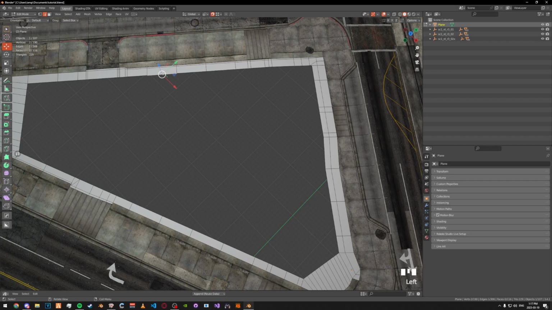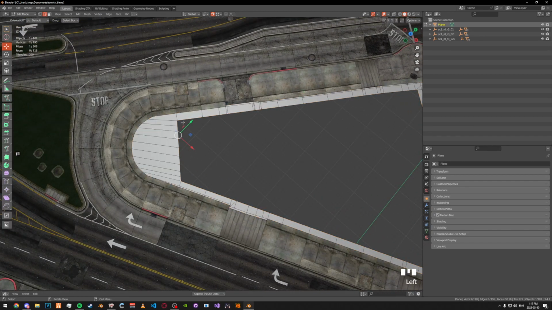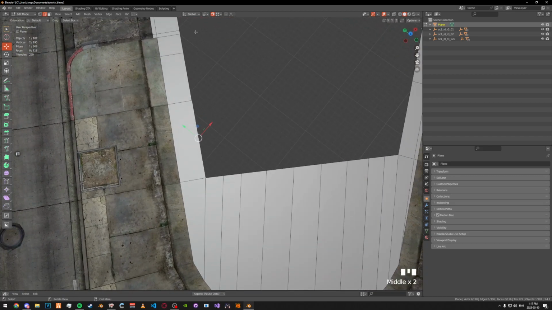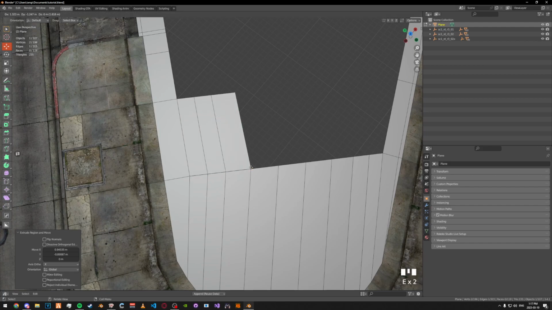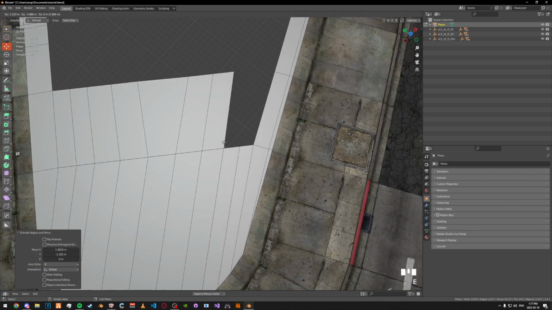So don't just go like this, select the loop and fill. It's really bad for the topology. What we're going to be doing is just going slow and filling it in the correct way. So we're just going to snap it across or extrude it across. What I might do here is just so it's easier to line up like that.